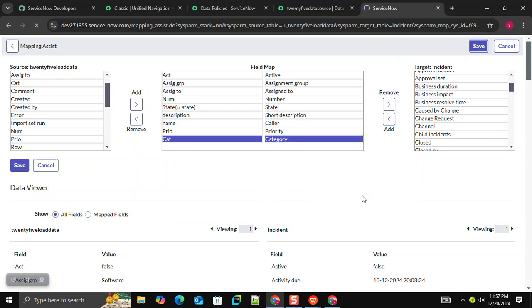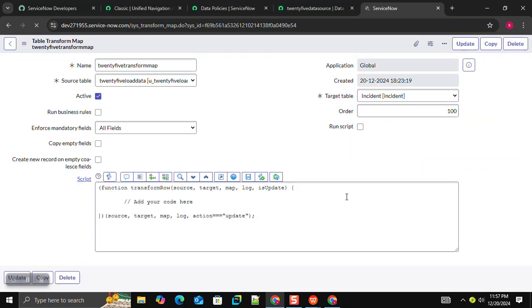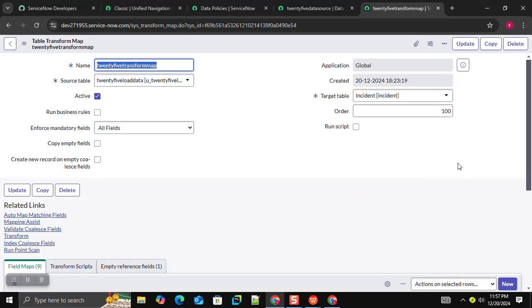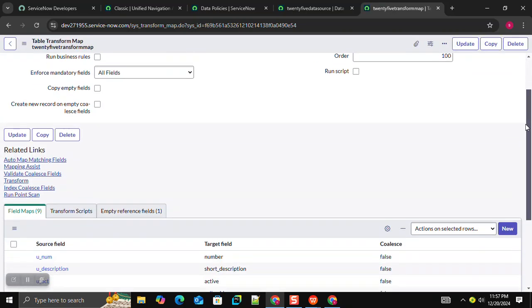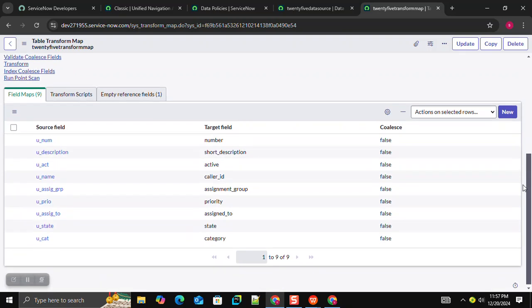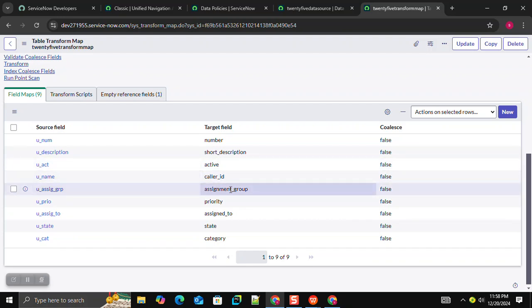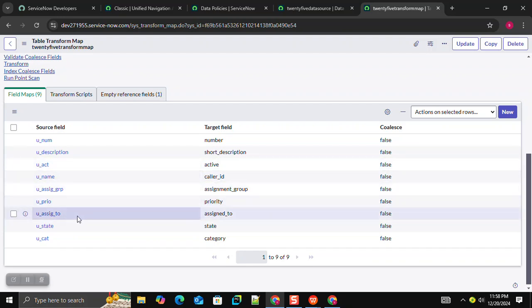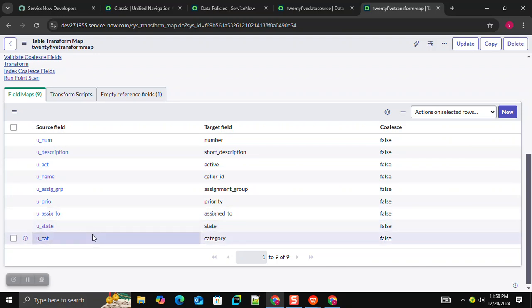Once you save it, below it is giving the source field and target fields, right? The source field we have given is num, so the target field is number, description, short description, active, name, caller ID, assignment group, priority, assign to, state is state, and category is category, right? So in this way we need to map using mapping instance.